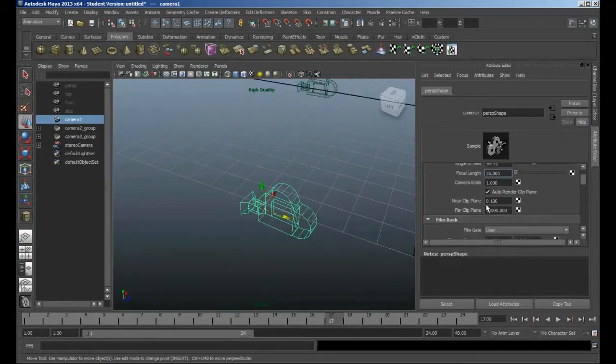Also down here you've got this near and far clip plane. You'll notice sometimes when you're working with Maya, particularly in big scenes, that stuff seems to clip off at the back edge, and that's because of this far clip plane. If you're finding stuff disappears when it goes either too close or too far away from the camera, what it means is you need to change these numbers here.